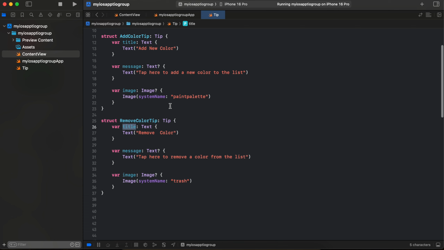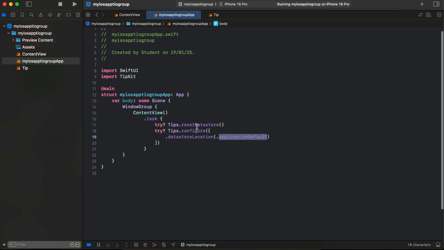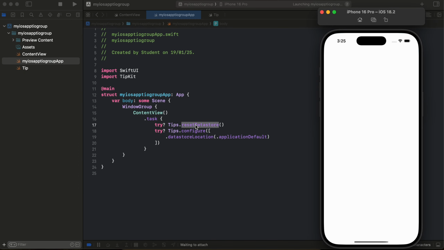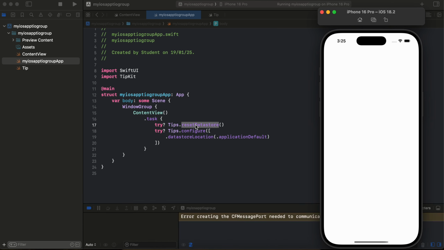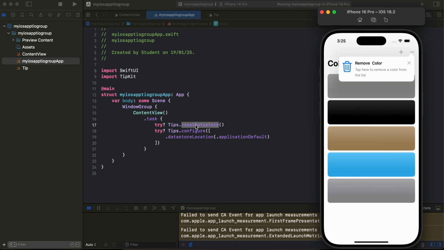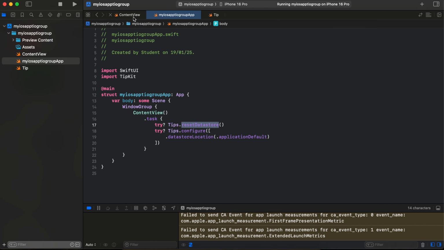Again I have just uncommented this reset data store, and I will run this application. I uncommented it because previously our different tips were displayed and we invalidated them, and I don't want to have to uninstall the application again. So here you can see now remove color is displayed first. I will click on this cross, and here you can see it automatically displayed the plus add new color tip as well. So that's the advantage of tip group.